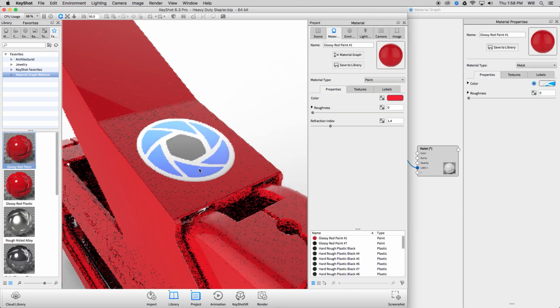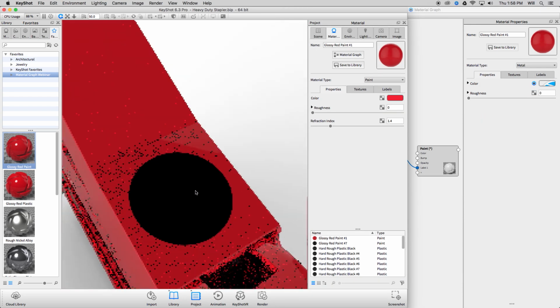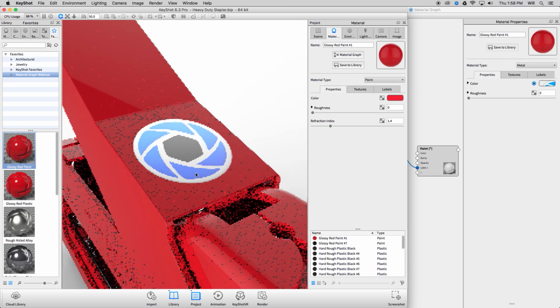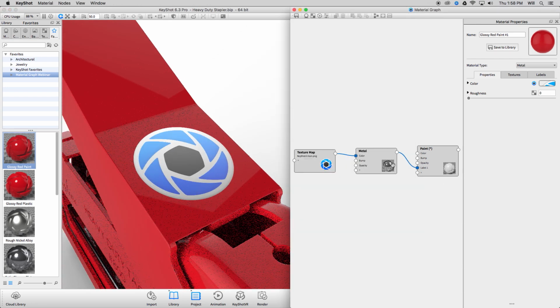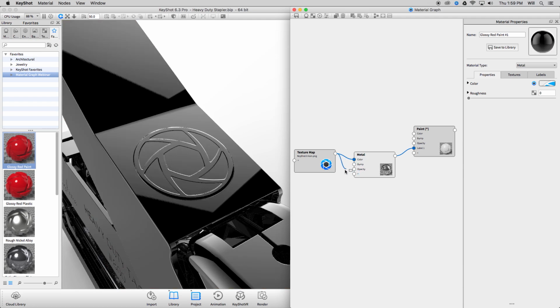So at this point, we now have kind of a metal label on top of our glossy paint. That's the first step. The next thing that I might do is, let's say we did want to use this to get some sort of bump. Well, we could do it that way.